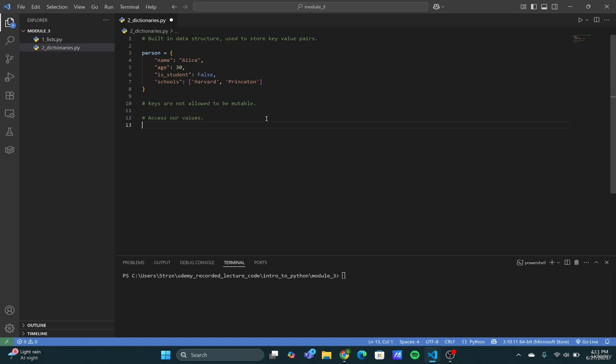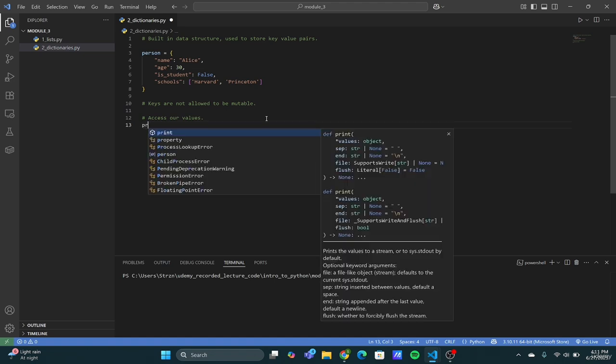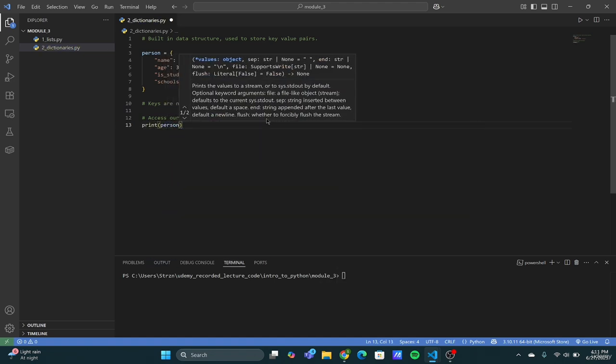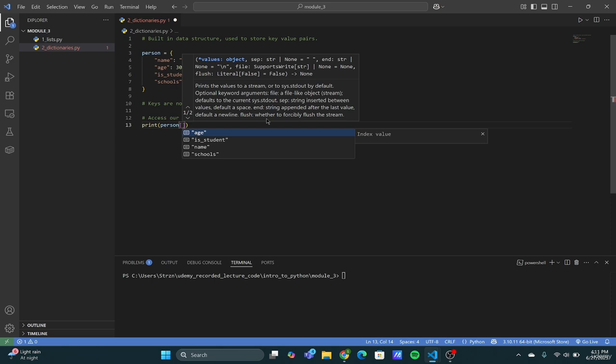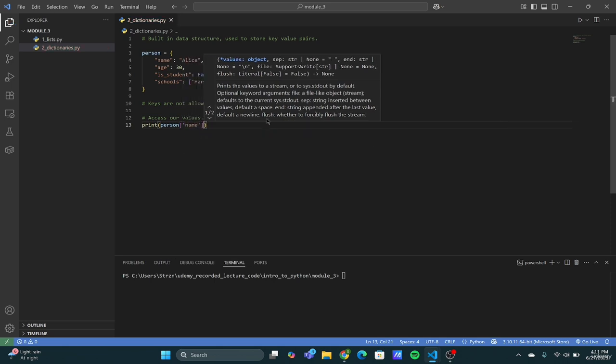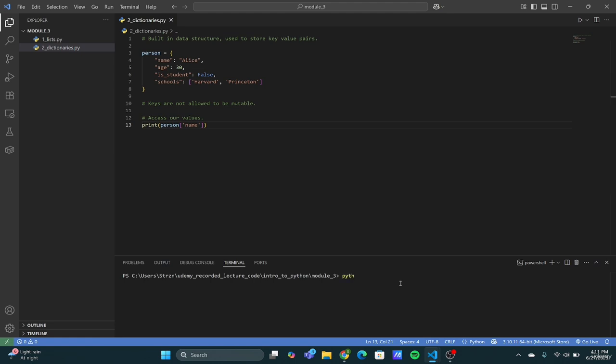So the next thing we want to talk about is how do we access our values. To do that, we will use our accessors the same way we did in our previous lecture with lists. So we're going to say print person, and instead of passing in an index, we are going to pass in our key. So let's say name, and this will print out Alice. So we run the script, and we see we get Alice.